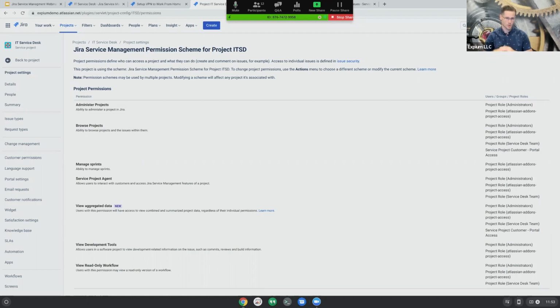And so that's going to be how you're going to remove this browse projects permission, which is what's allowing them to view those tickets. And so you'll want to pull that. Make sure you don't remove this service project customer portal access permission. Make sure that's there. It's going to be some other permission or some other group that's allowing them access.